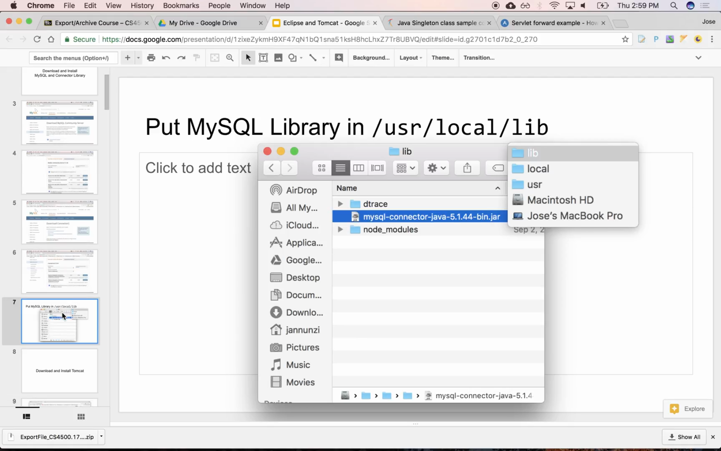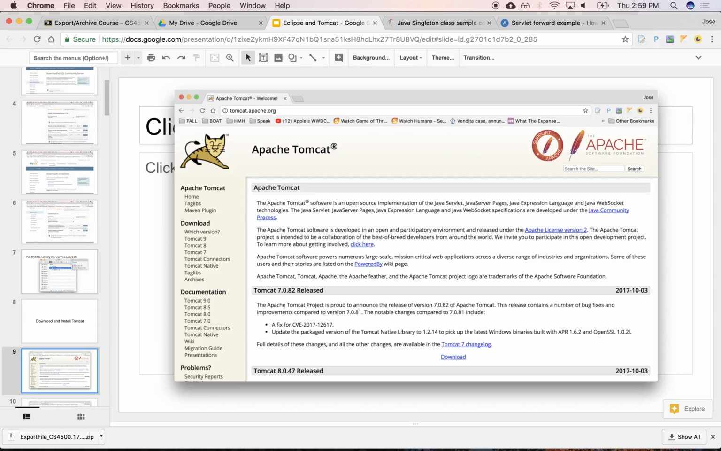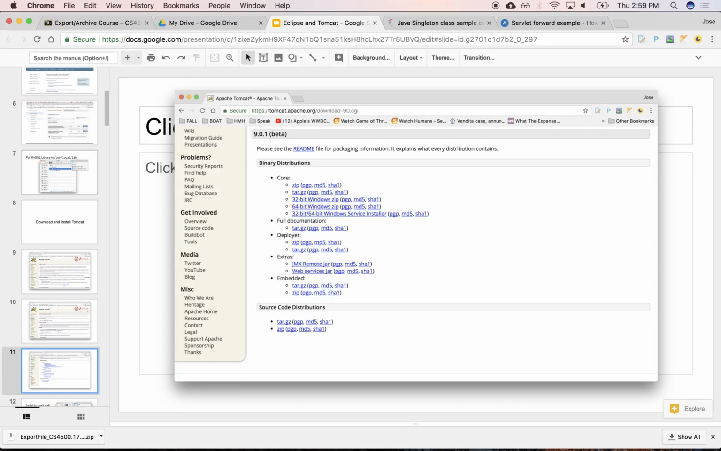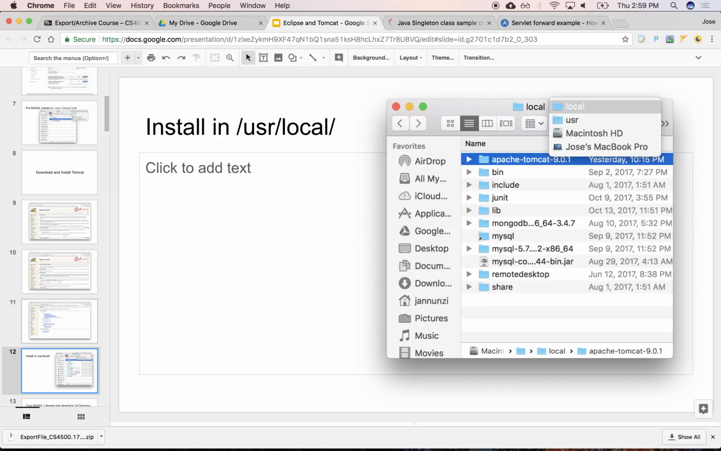You'll also need to install Tomcat, which again, you'll choose whatever server you want to use, but Tomcat is a standard implementation of the Java server, so certainly it's a good choice. They are up to version 9. You can download the 9.01. And if you click on the zip file, it'll download, and you can unzip it and copy it to your local system. A common place to put it is under user local, just Apache Tomcat.